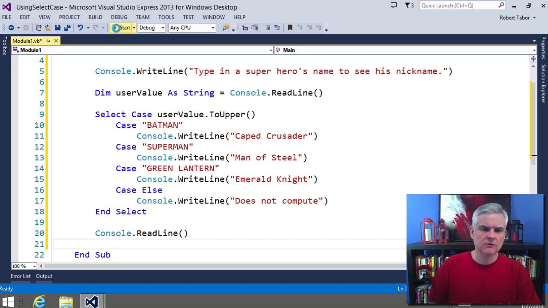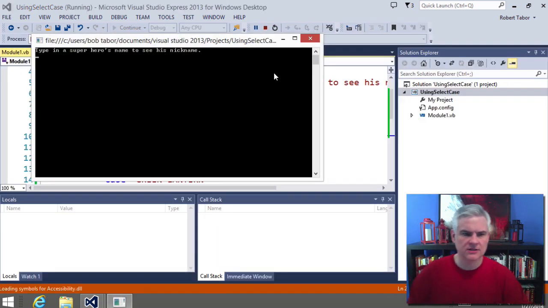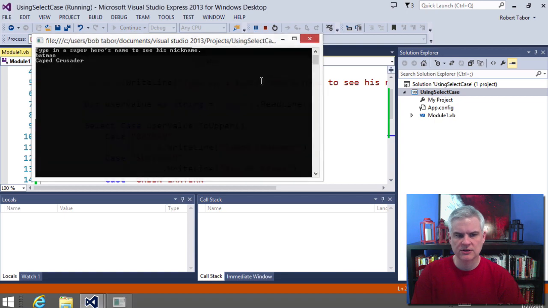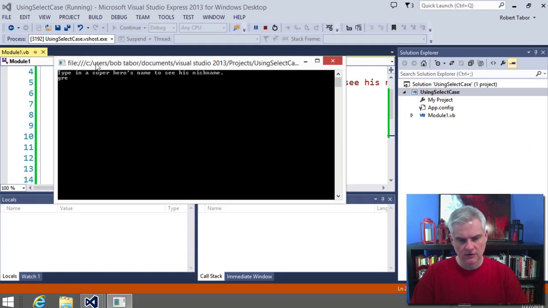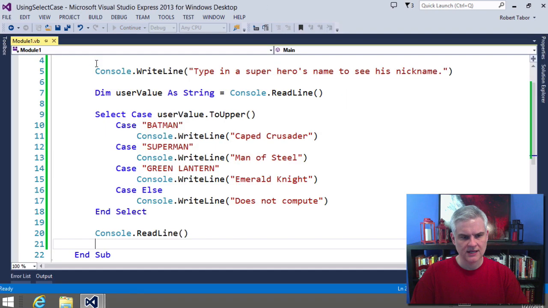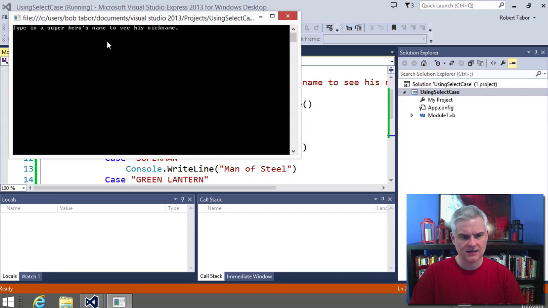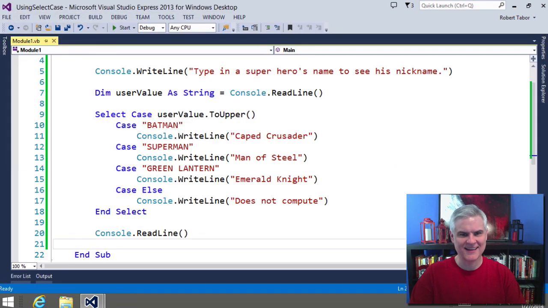So let's start running this to see the results. Type in a superhero's name to see his nickname. I'm going to type in Batman, and it returns Caped Crusader. All right, and I could try the same thing with Green Lantern, Emerald Knight, and here I'm going to try Aquaman. Does not compute. Okay.